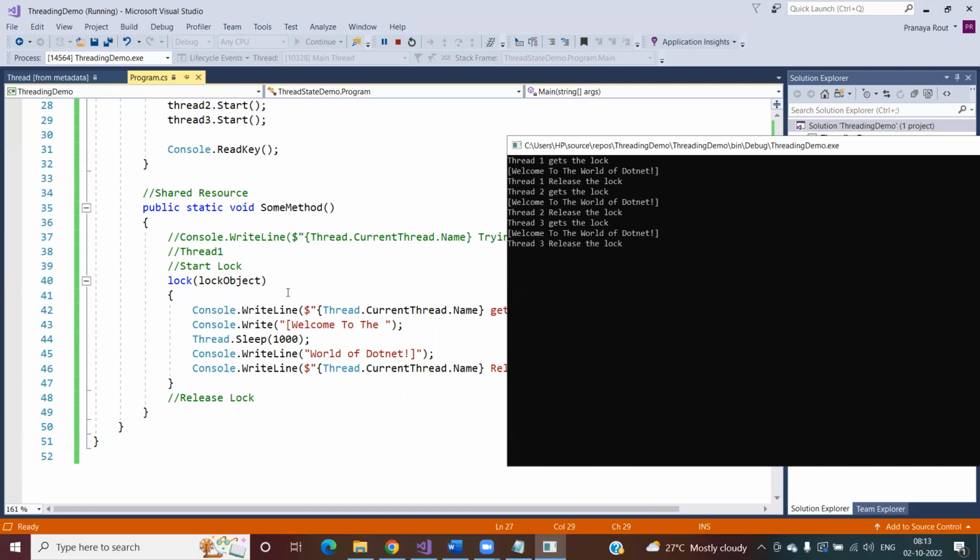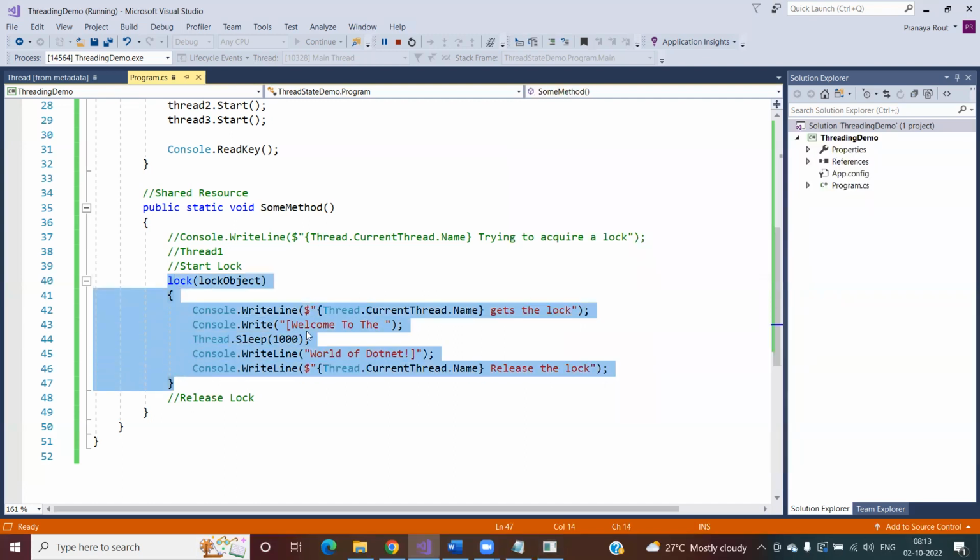If they want to, they have to wait. They have to wait till the other thread, which is currently executing the lock block, releases the lock. Then only the other thread in the waiting list will acquire a lock on that critical section. Is that clear, guys? Okay. So this is nothing but how to implement thread synchronization.